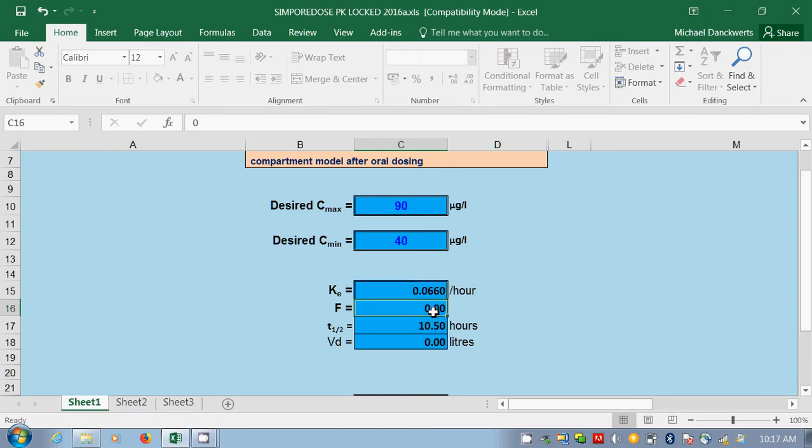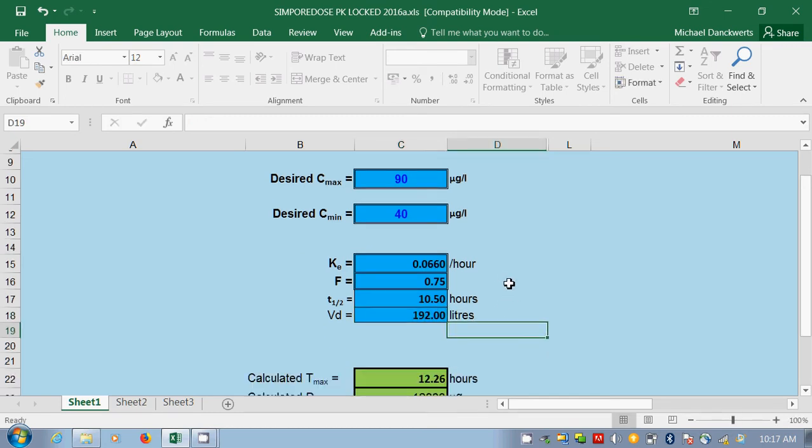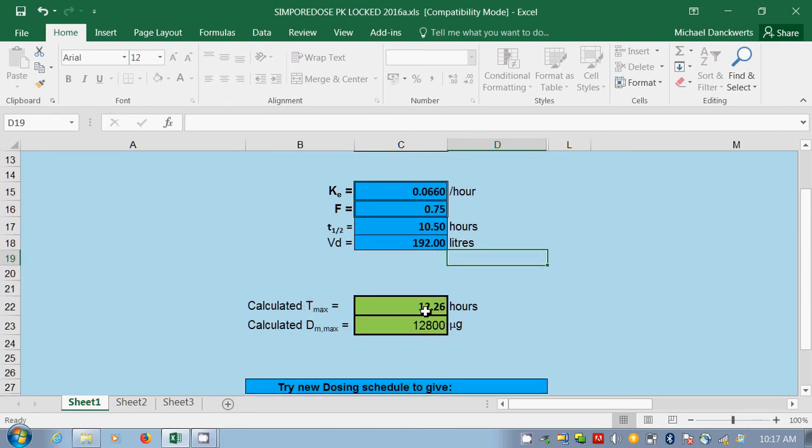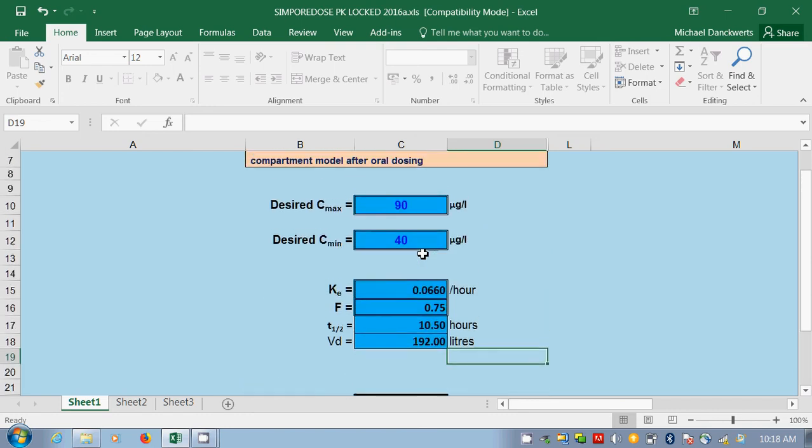Put in the fraction availability, let's say 0.75. 0.75 is a fraction availability, and volume of distribution 192 liters. So it's quite bound to tissues. Using these parameters here, it will calculate the Tmax, which is every 12.26 hours, and the maximum maintenance dose in micrograms, which is 12,800 micrograms. So if we give 12,800 micrograms every 12.26 hours, we will stay between 90 and 40.